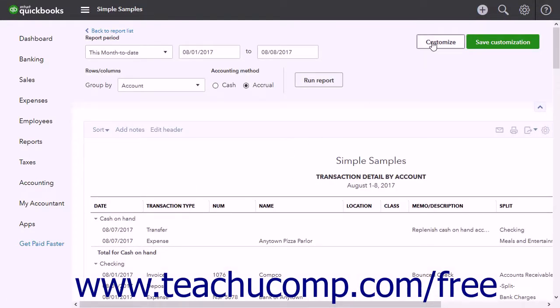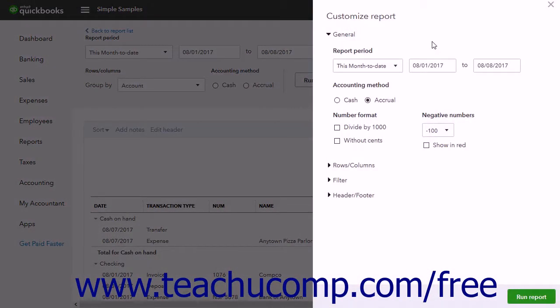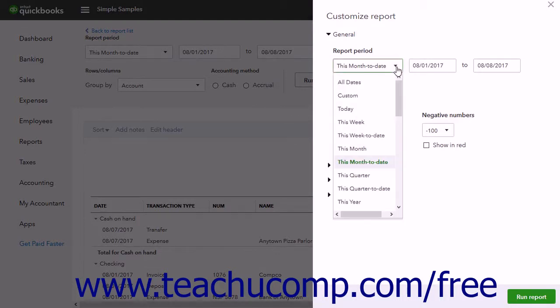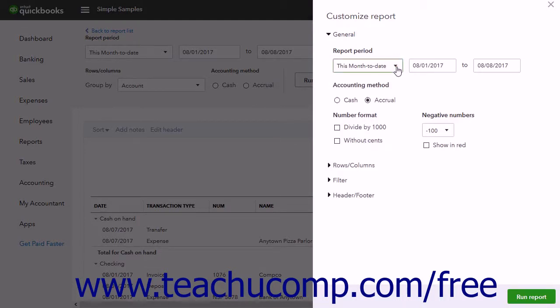Click the Customize button in the upper right corner of the report to open a Customize Report pane at the right side of the window. Set the date range for the report by using the Report Period drop-down in the General section. To show this data by vendor, select Vendor from the Group By drop-down list in the Rows and Columns section. You may need to click the arrow next to the Rows and Columns label to expand it to see your options.